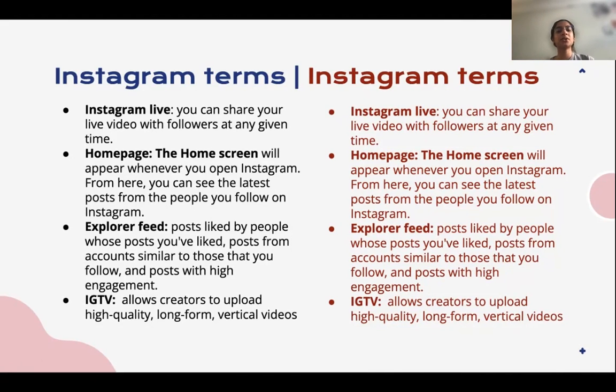Explorer feed: posts liked by people whose accounts you've liked, posts from accounts similar to those you follow, or posts with high engagement. So the Explorer feed is similar to the trending topics on Twitter, or the explore feeds that Facebook now has, but basically it just gives you another way to engage with people that you may not directly follow. Instagram TV, or IGTV, allows creators to upload high quality, long form vertical videos. So sometimes short documentaries will be featured as IGTV.